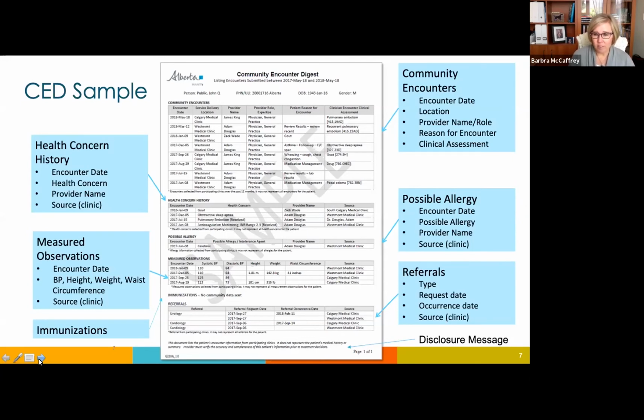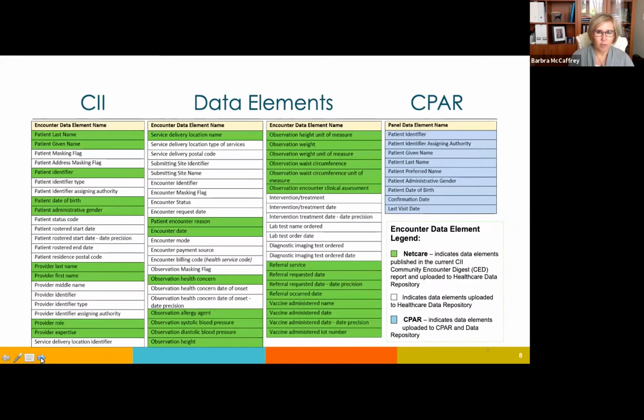At the bottom, you can see there is a disclosure message, and it's very similar to the terms of use of Netcare, which many of you would probably be very familiar with.